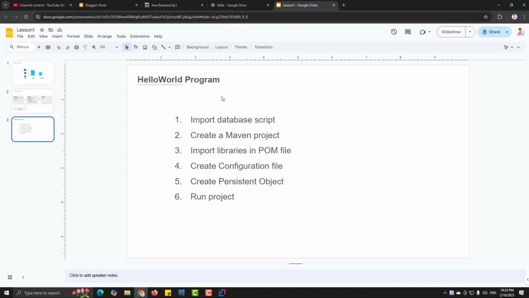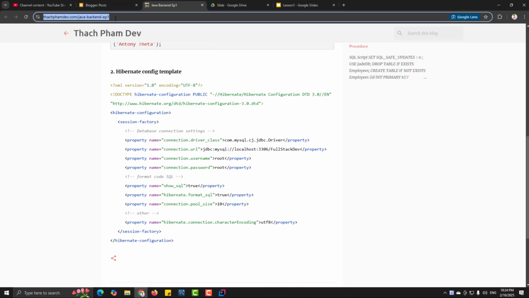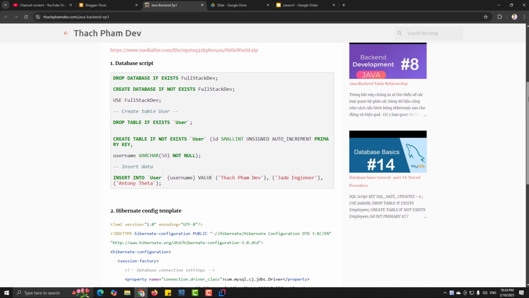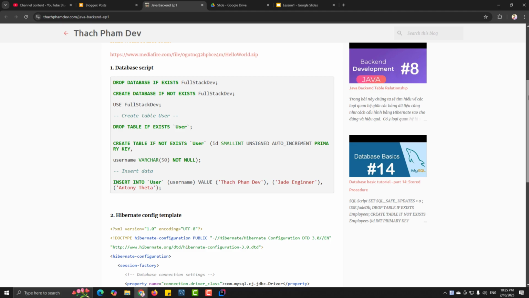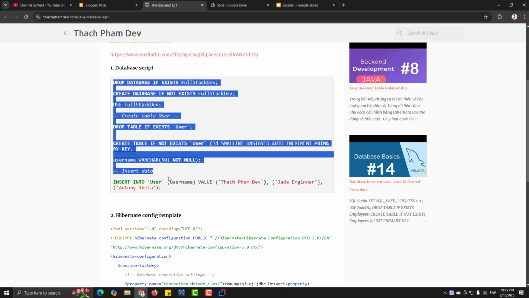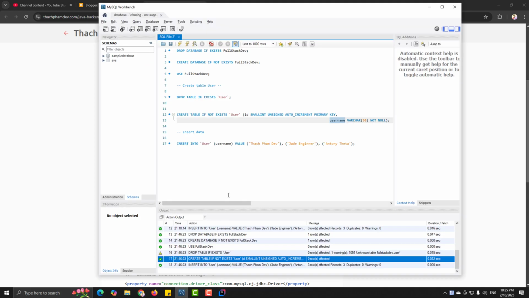So to import the database script, first you need to get the script, right? Below the description of the video, I will put the link. You can click on the link to go to this page, and inside this page you have two sections, one for the database script. We will get this first, and you open your MySQL Workbench and you paste the script inside a query like this, and then you click on run.